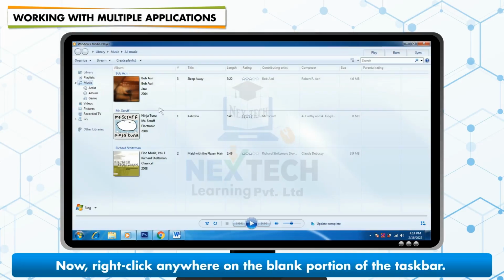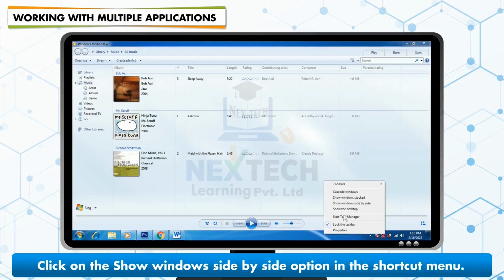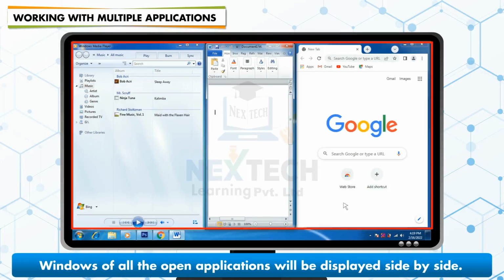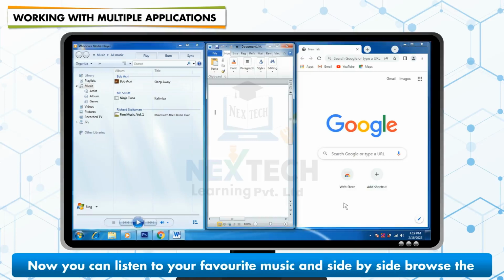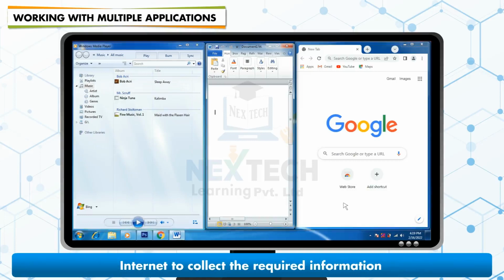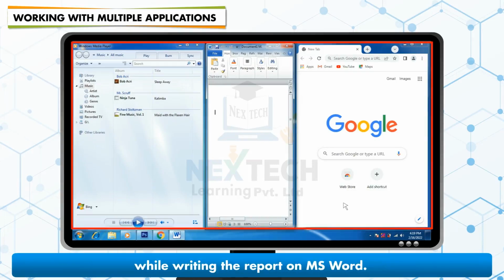Now, right-click anywhere on the blank portion of the taskbar. Click on the Show Windows Side by Side option in the shortcut menu. Windows of all the open applications will be displayed side by side. Now, you can listen to your favorite music and side by side browse the internet to collect the required information while writing the report in MS Word.